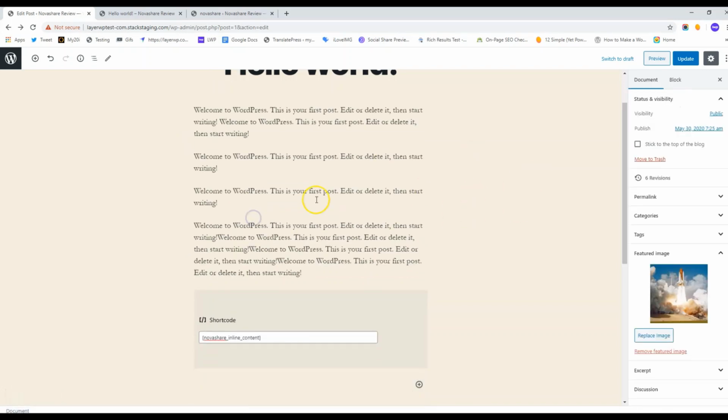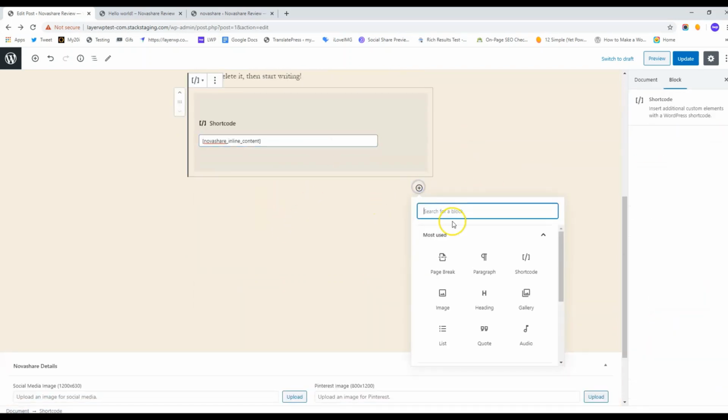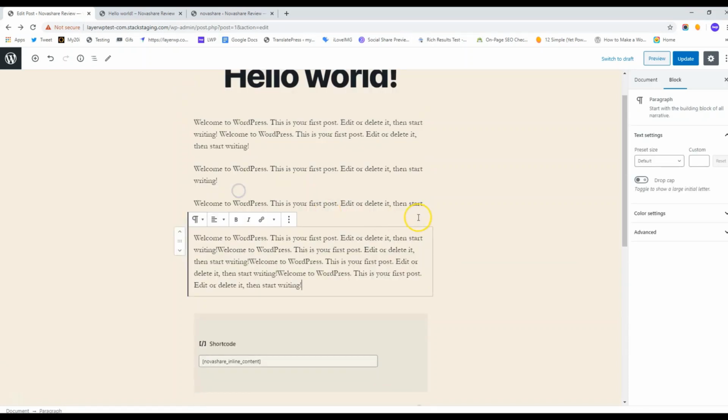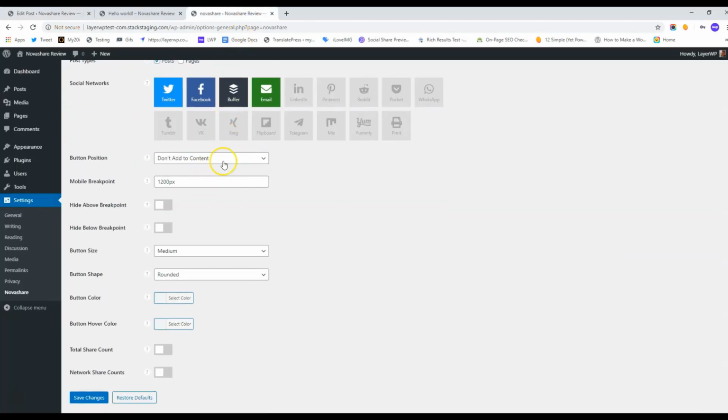And then I'm going to remove block, and then if you want to add in sharing block, it's there. So useful if you want to get around this with short form content, but you must remember to have this button position selected, don't add to content, okay? Because if you do add above and below content, or above, you're going to get duplicate instances of the actual icons themselves, okay?